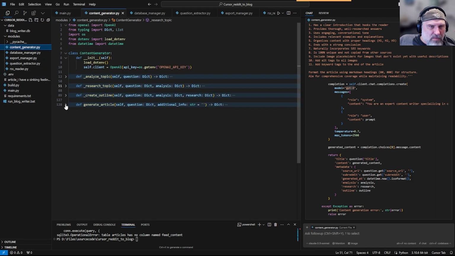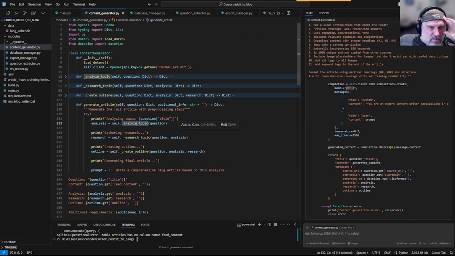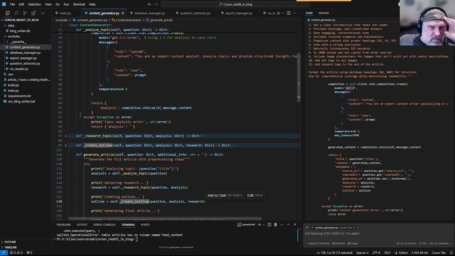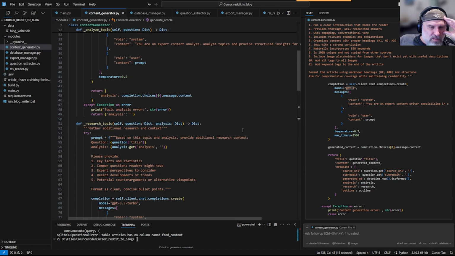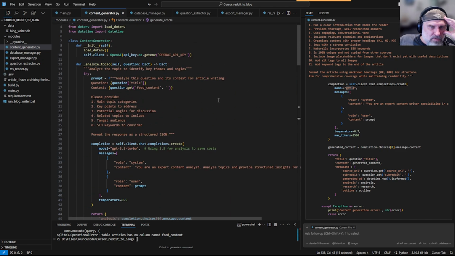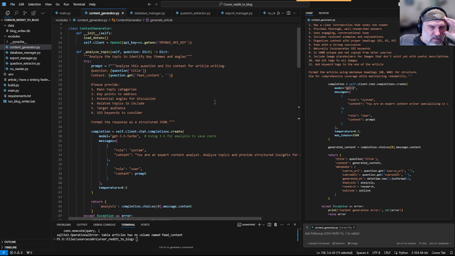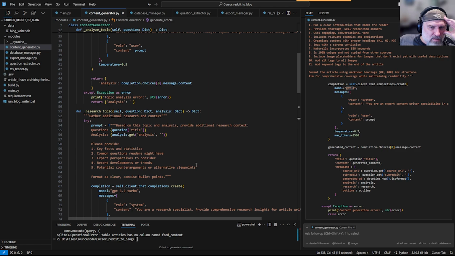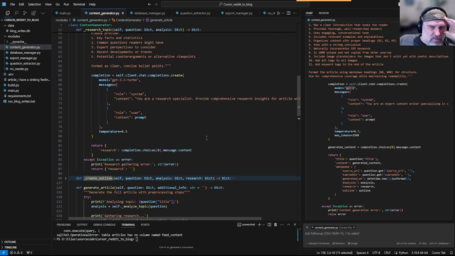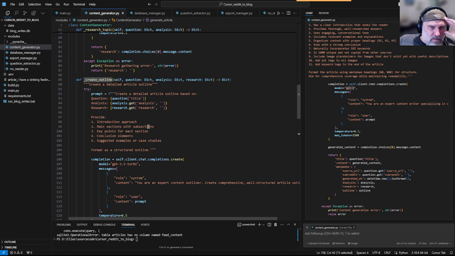That would be under here. So first, analyze the topic. So it runs through that function. Research topic, create outline, and then it runs through this thing. Okay. Just trying to understand this a little better as to why it goes through multiple analysis steps. So analysis, provide counter alternative viewpoints. So this is research specialist, expert content analyst, and then you create the outline.